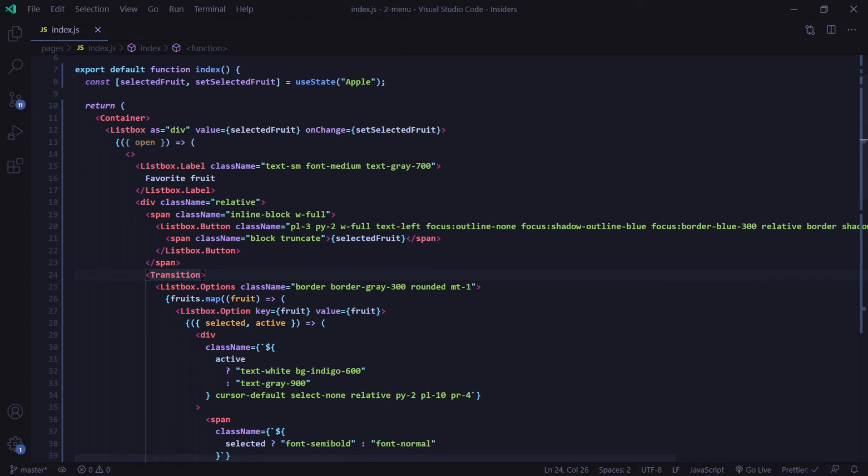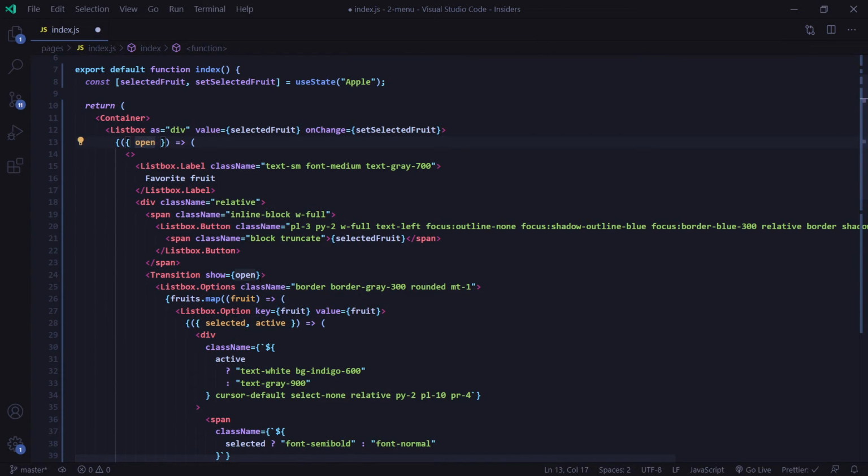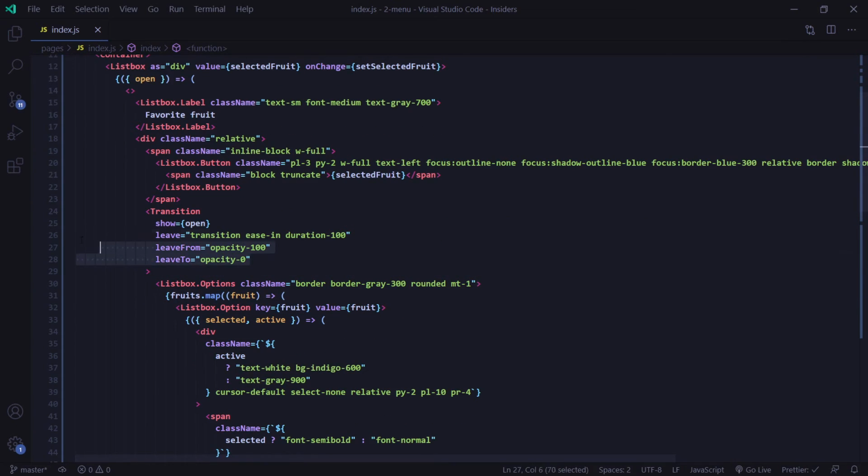So you might have been wondering, what are we going to use our open render prop for? Well, we're actually going to use it for our transition. So the transition has a show prop, and here is where we're going to pass in our open render prop here. And now we're also going to want to add in some animation props. So here we have 3 animation props. We have leave, and this is for the overall leaving animation. Basically, we're setting it to ease in and having it set to duration 100 using the Tailwind classes. It's going to leave from 100% opacity, and it's going to leave to 0% opacity.